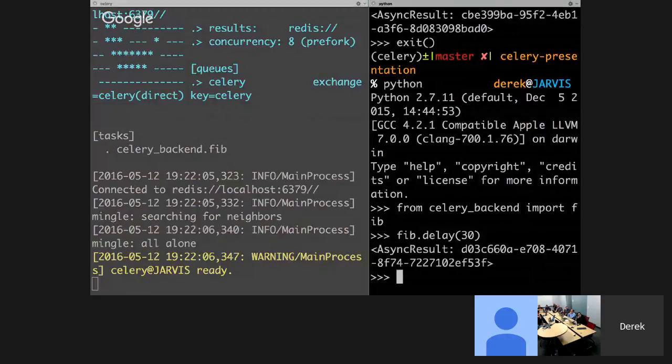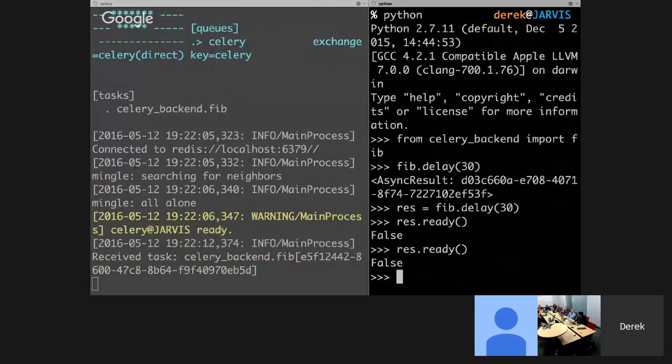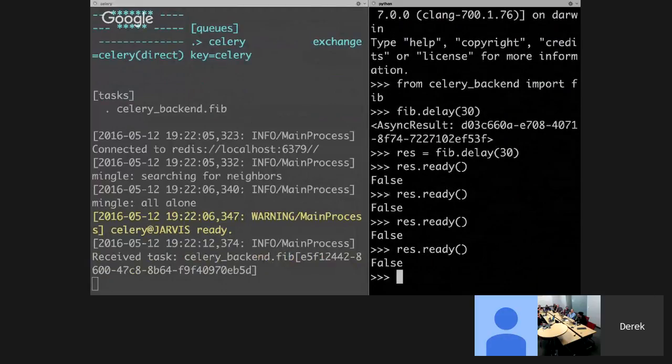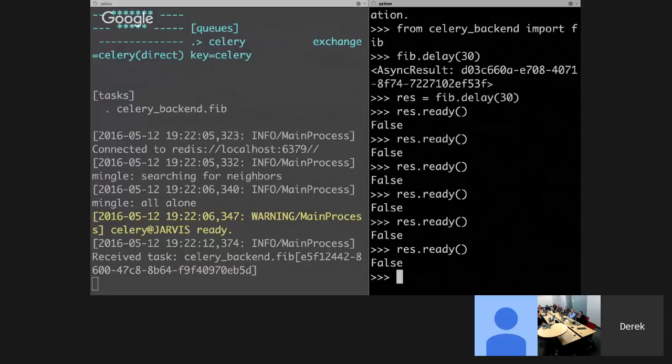Okay, try this again. I'm going to set the result of this to a variable called res. Now I can check if res is ready at any point. I should probably put a timeout on it because it's not going to be ready for a while. But once it is ready, we can call get on it.